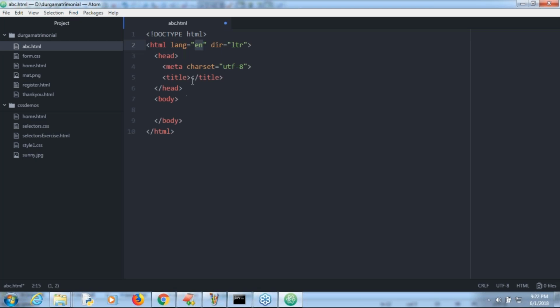Now inside the title, I type Atom demo. Next, inside the body, I want H1, something like welcome. Just type H1.